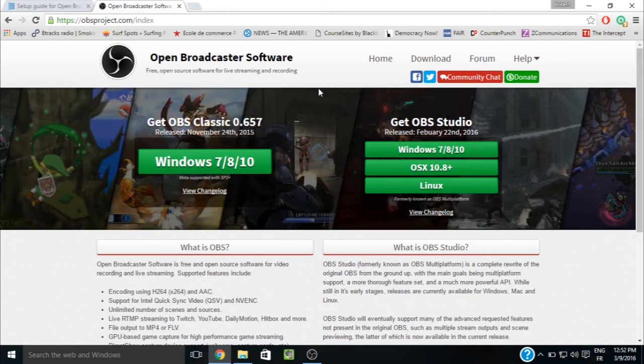So on the left you have the OBS Classic 0.657. That is not what I recommend getting. That is the older version. I had a lot of trouble with getting the audio and the video to work. The OBS Studio, which is on the right, is much better. That's the one that I've been using. It's the one the tutorial's for. It has a little studio that shows you everything. It's basically perfect. So go ahead and get that one, OBS Studio.